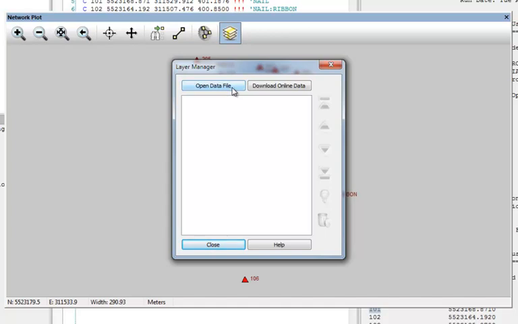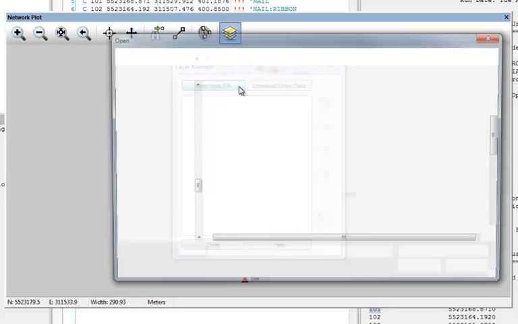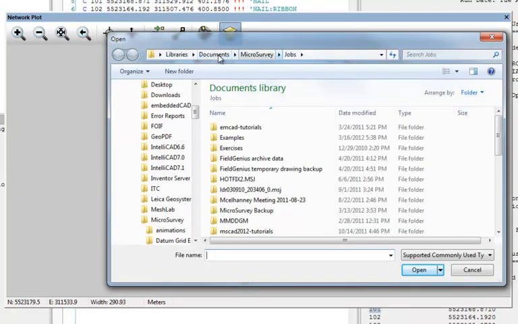The Layer Manager allows us to open data files located on your computer or download online data from mapping services. Over 150 different data formats are supported, including many raster images, CAD, DWG, and DXF drawings, shapefiles, and so on. I'm going to click Open Data File, and I'm going to start by selecting a shapefile that I've got.